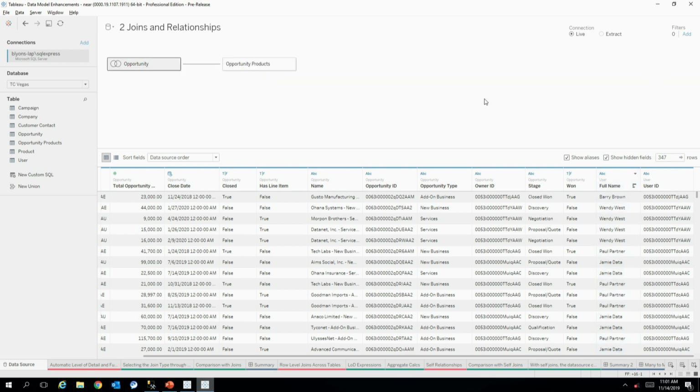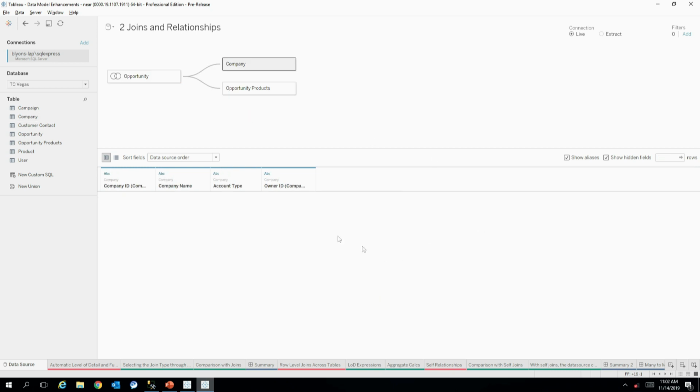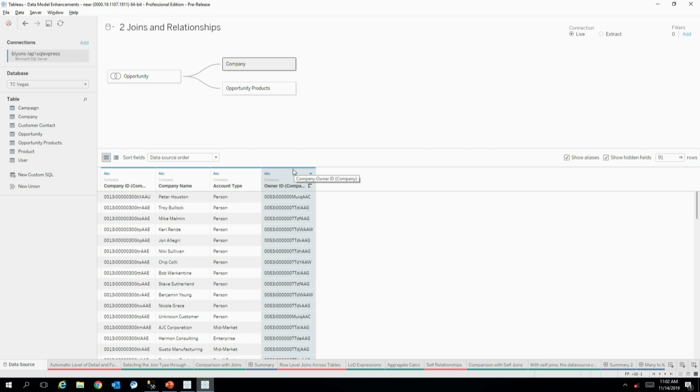Now, another table that I'm missing from this data source, I've added in the salesperson, but I don't yet know who the opportunity is with. And this is a business-to-business sales process, and so the customers in this case are companies. And so I'm going to grab the company table and then relate that in to the opportunity. And you'll notice here in this table, there's also a column with owner ID, just like in the opportunities table. However, this means something different in the company table.